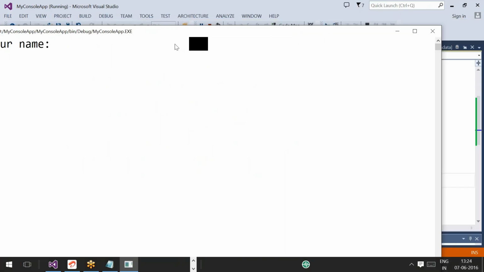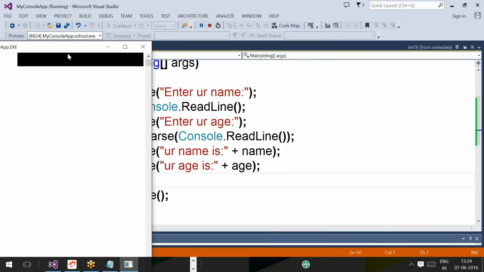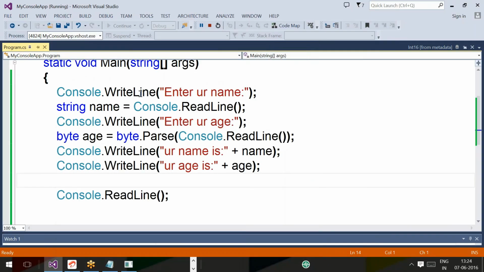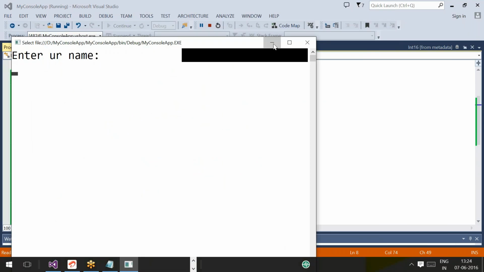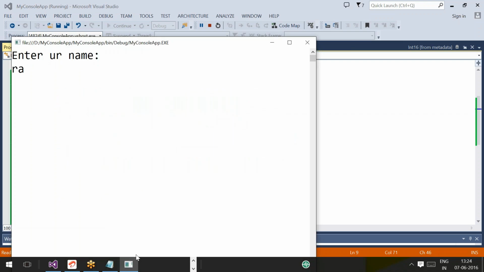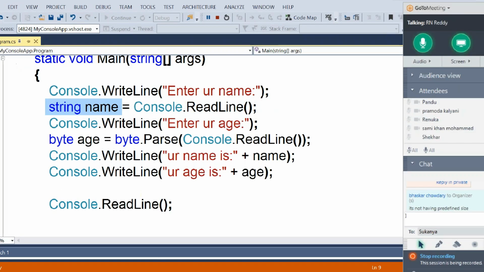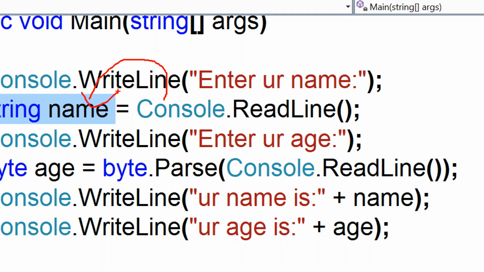Whenever you run this application, program execution starts from the main method. Console write line will print enter your name and move the cursor to the next line. In this statement, the RHS console.readline will execute. Readline is waiting for the input, Rama. Once you press enter, readline will return Rama in double quotes. Then the LHS will create a variable, and the assignment operator will assign Rama into a variable called name.